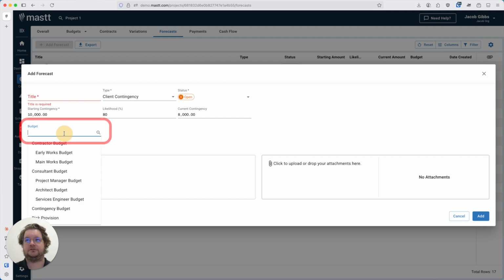And then you've got the budget dropdown. This is where you can go through and say exactly where you want the forecast to appear in the budget hierarchy, which budget it is applicable to. That's basically what it's there for, and we'll have your full budget there.